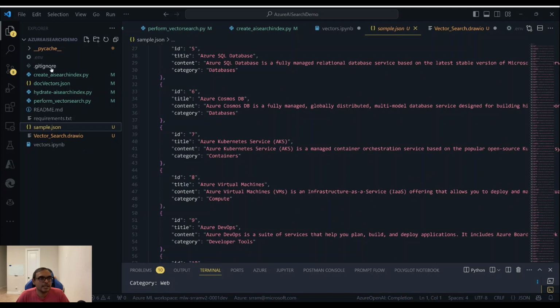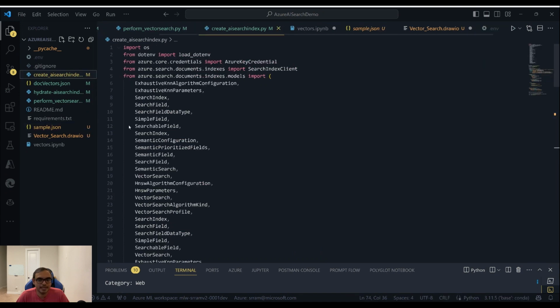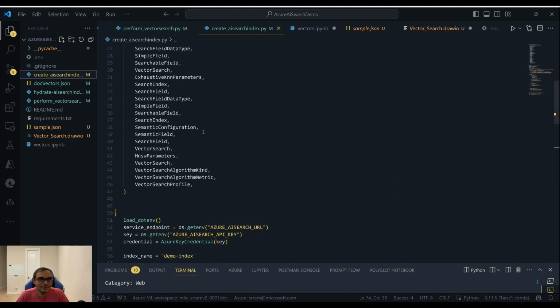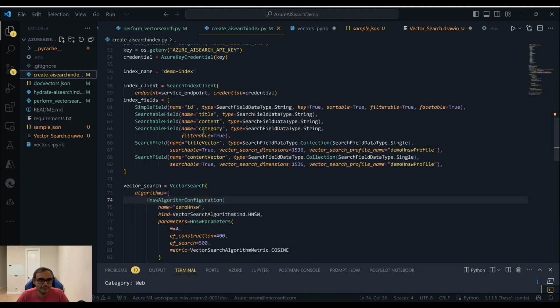First, let's see. We never use the Azure portal to create the index in practice, so we need to create such an index programmatically. But now you already know how to create it in the UI, so it'll be easy for you.